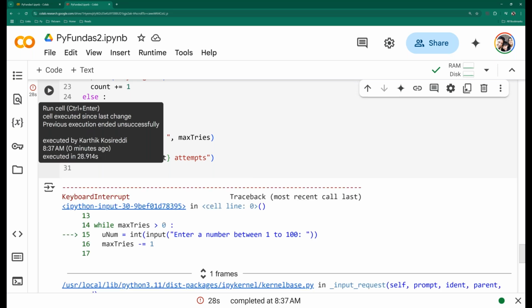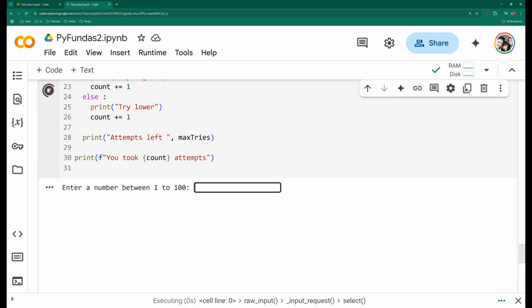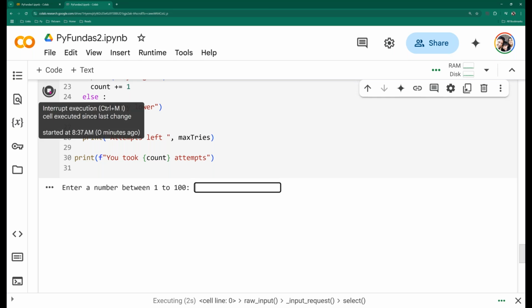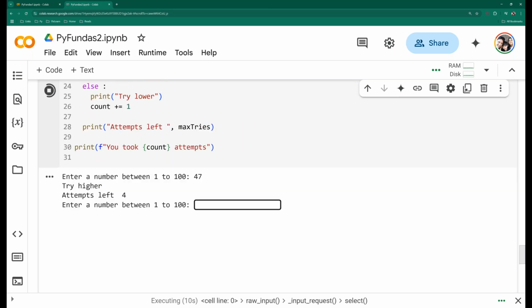Interrupt execution. Okay. It's a little slower, team, since it's a web-based platform that you're using for our IDE. All right, let's do 47 like previous. Try higher. Attempts left 4. Okay. Try higher. Team suggest, please. So now we're looking at 48 to 100. 80? Will it be too high?